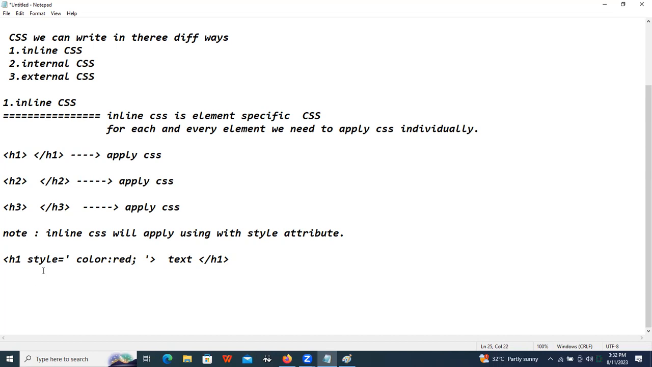This attribute is an HTML attribute, and this one, color, is a CSS attribute. This is the style attribute, and the attribute name is color, the attribute value is red. Got my point? For example, this is my first H1, and its style is red color. Let me write the second H1. Its color is a green color. Third H1, maybe this is the blue color.